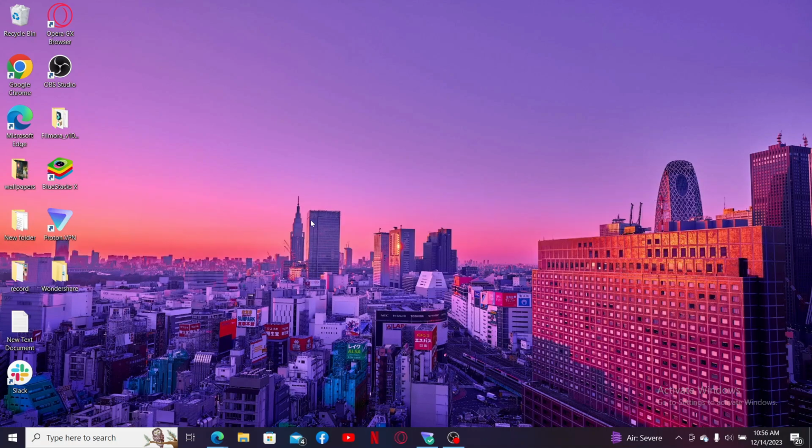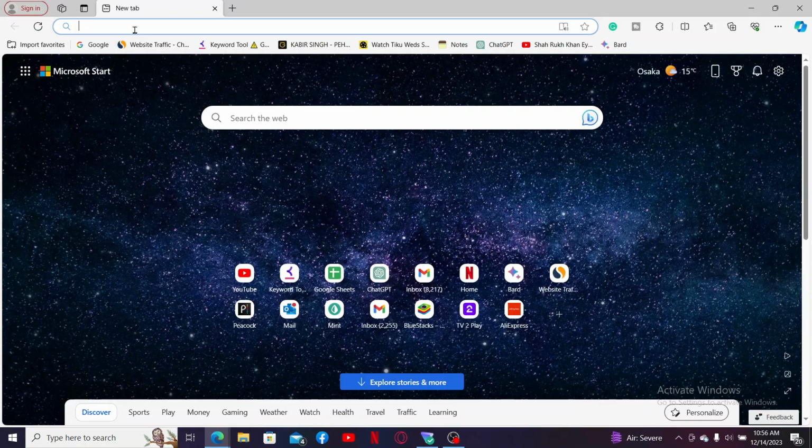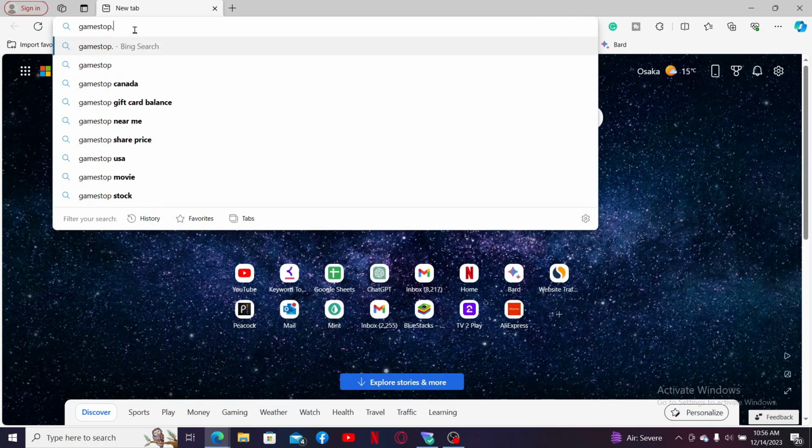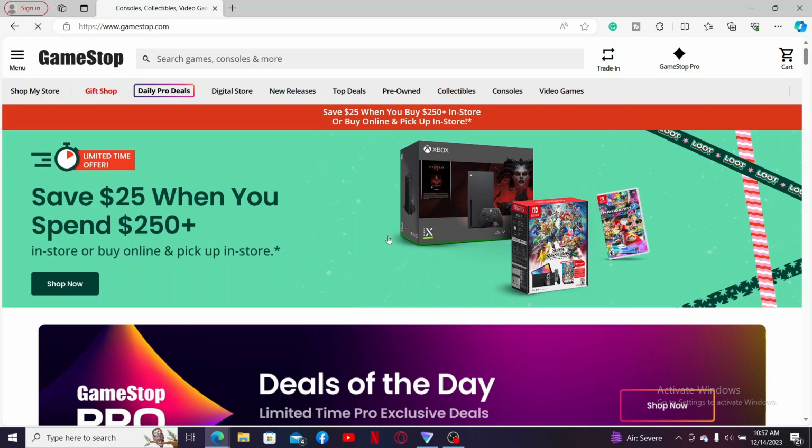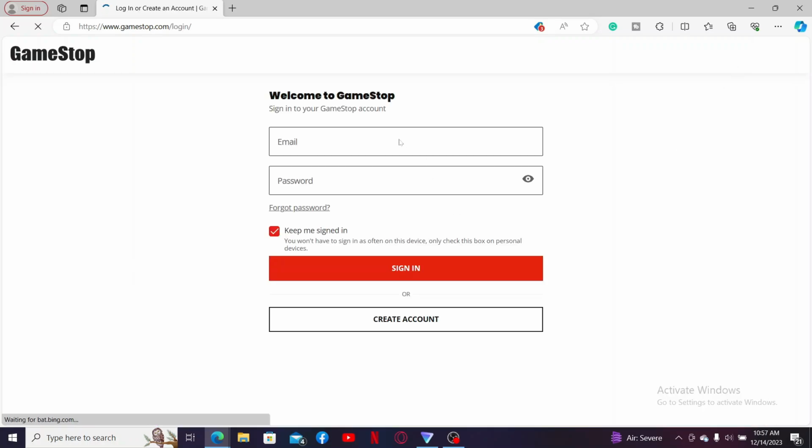First of all, open a web browser and in the URL box type in gamestop.com and search. Once you end up in the official website for Gamestop, make sure that you are signed into your account. Click the sign in button at the top right hand corner and enter your credentials for your Gamestop account.